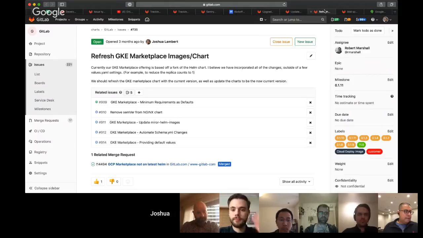We're also working to publish a new version of GitLab on the GKE Marketplace. This is a really nice improvement in that we can utilize Helm Tiller completely on the deploy side.